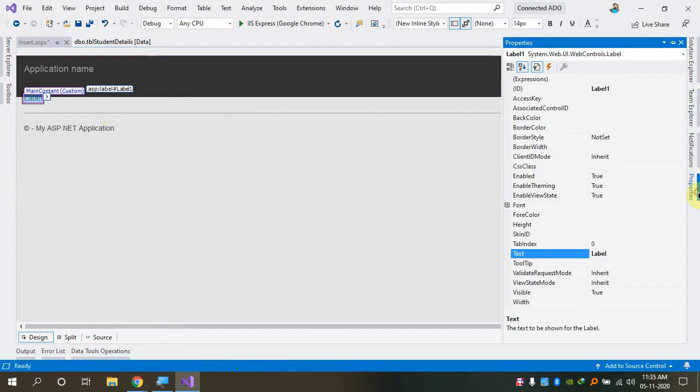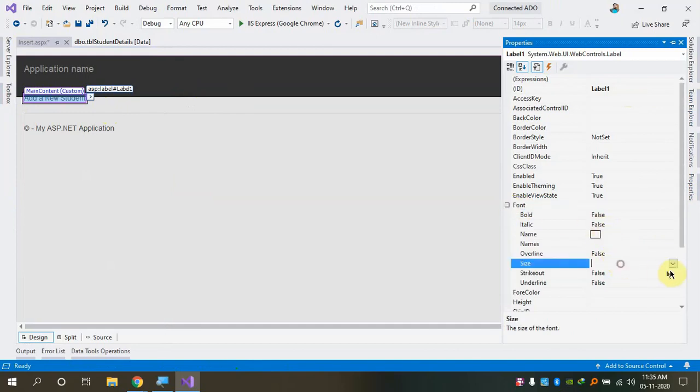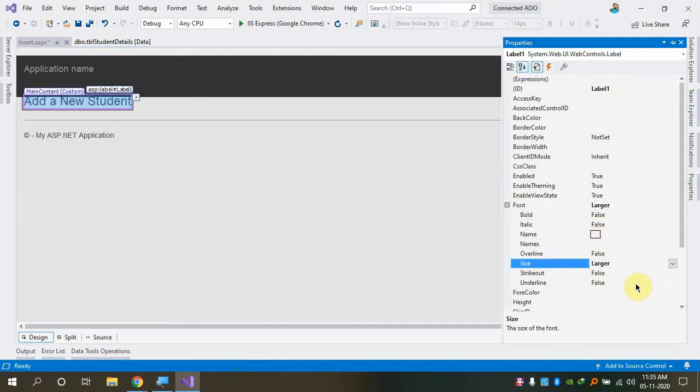Okay, let me go to its properties, and I'm not going to give the ID, just the text. I'm going to change it as add a new student. Okay, you can increase the font size, the color and all those things. I leave it up to you guys. Okay, so let me just give a larger one. Done. So I put a label.